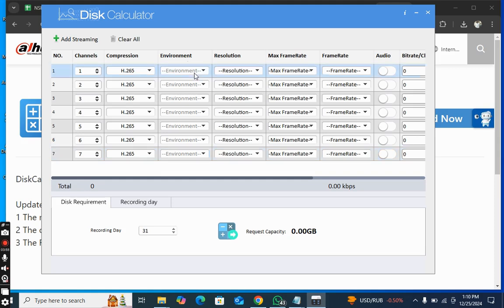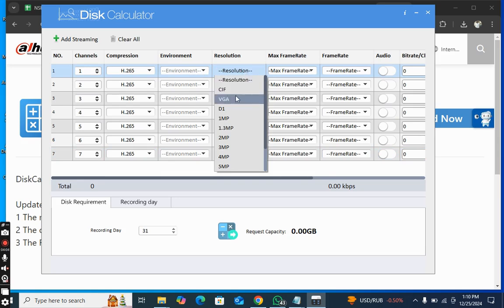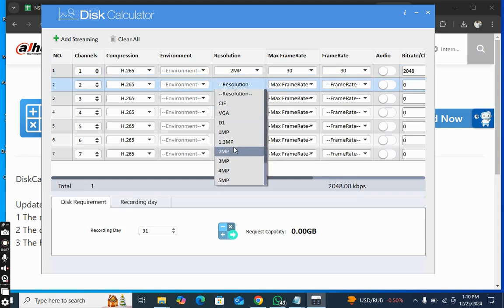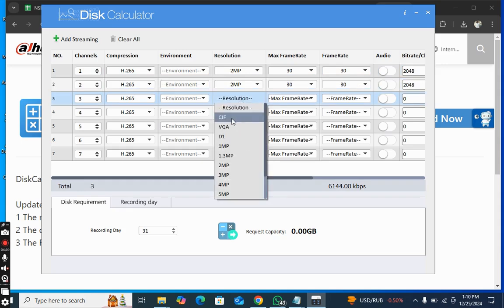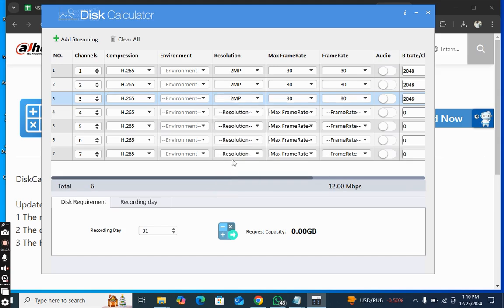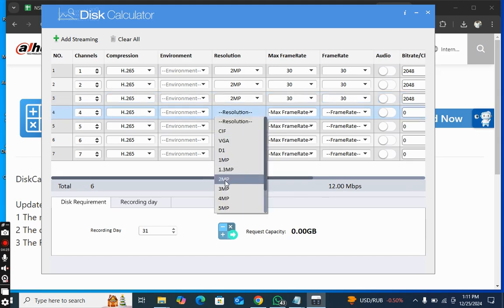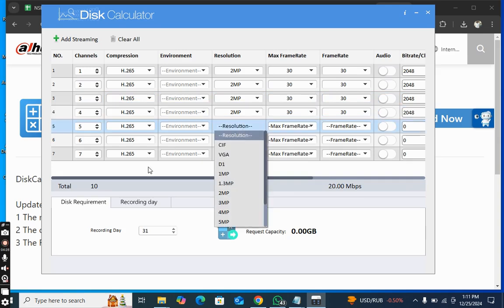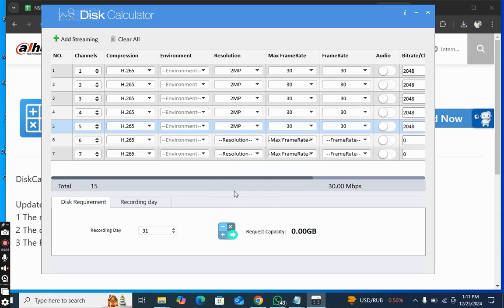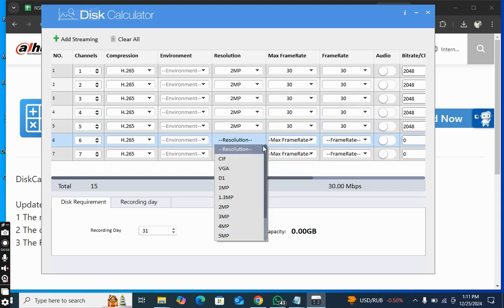This environment tab is not showing anything, so move to the resolution. Here now you have CIF, VGA, D1, 1 MP, 1.3 MP, 2 MP, 3 MP, 4 MP, and up to 12 MP. I will select 2 MP generally for all the channels I wanted to use in this video. You can see now I'm selecting the 2 MP for them, and as I change them, you can see it's changing the maximum frame rate for them.